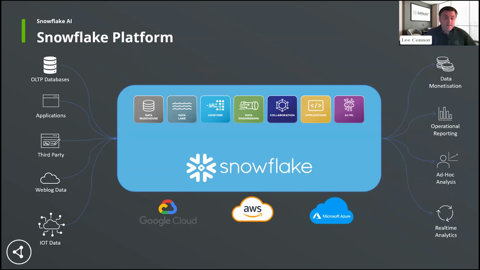But in essence, Snowflake is a little bit more than that. Obviously, you're looking at different sources of data. On the left-hand side, you're looking at databases, application data, third-party data, weblog data, IoT data, stream data, all of which comes into the data warehouse and the lake. But actually, there are some additional features and functions that you may not understand or find useful on that one.